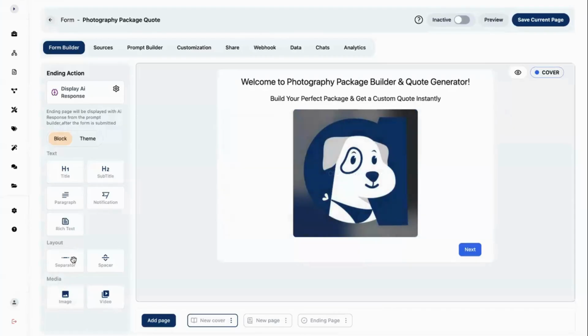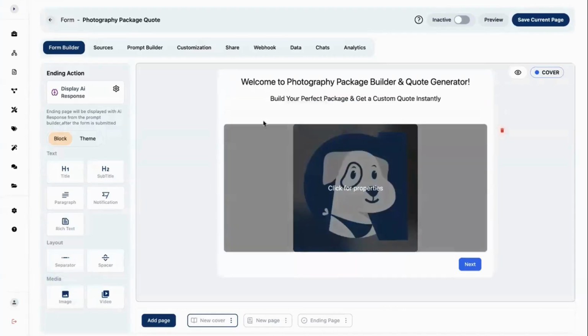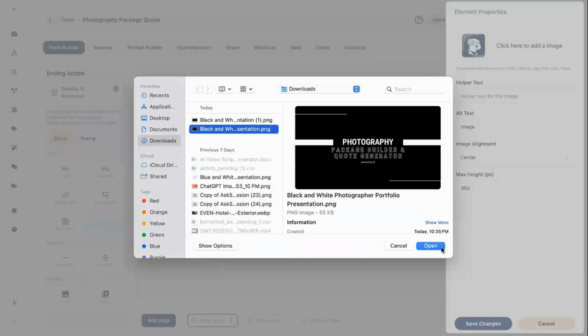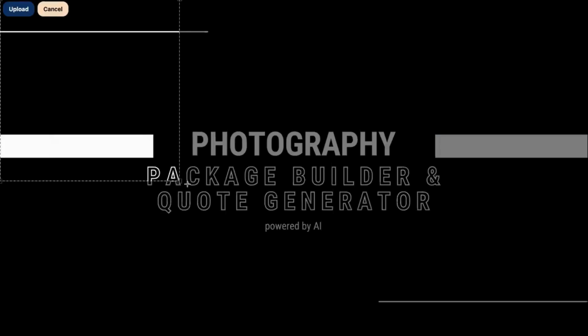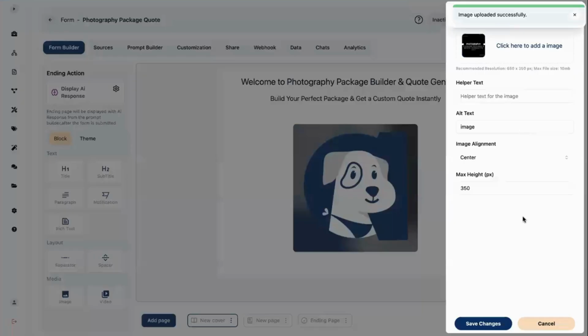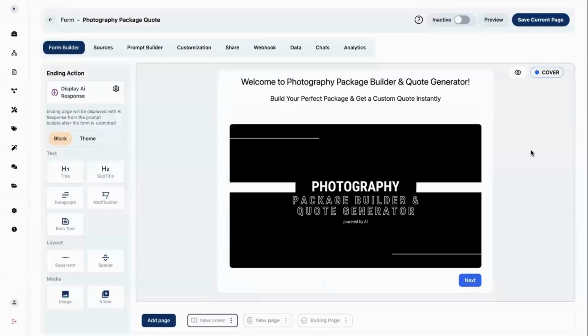Okay. Oh, how about a separator in here? There you go. I think that looks better. Click for properties and then click here to add an image. So I already prepared an image from Canva: photography package builder and generator powered by AI. Awesome. And change the maximum height to 550. I think that's better to look at.